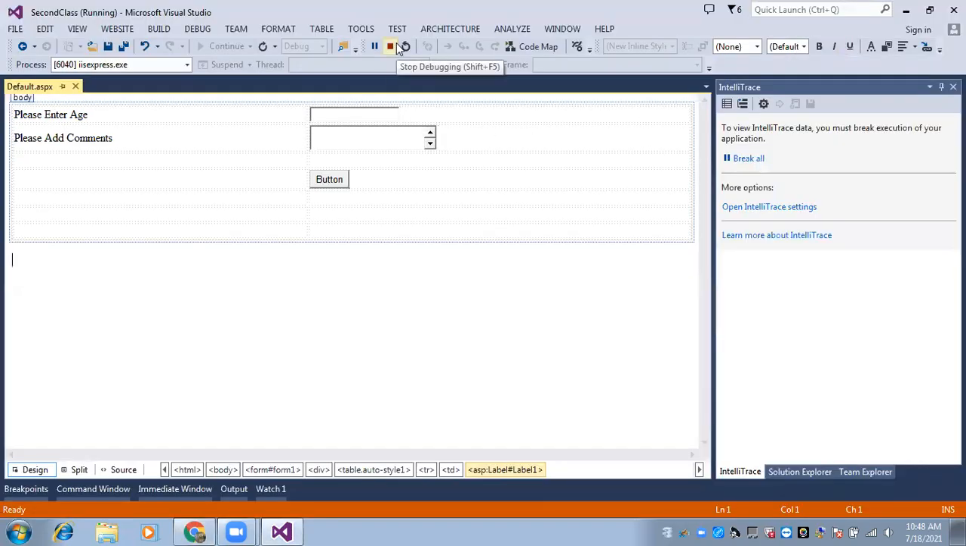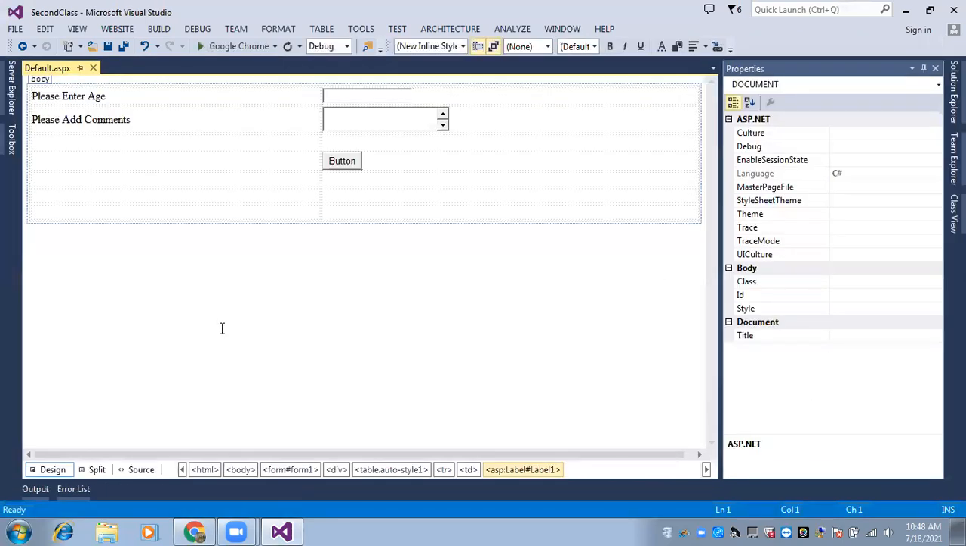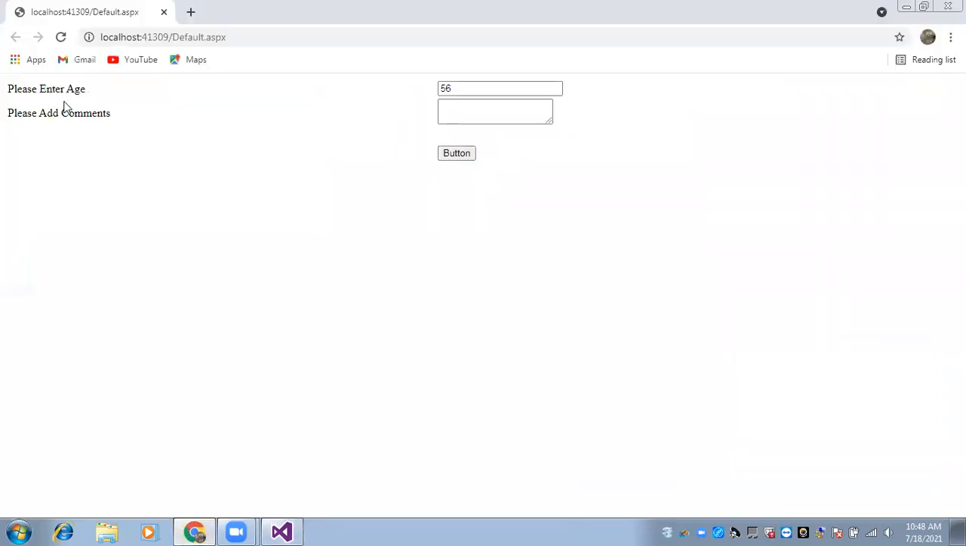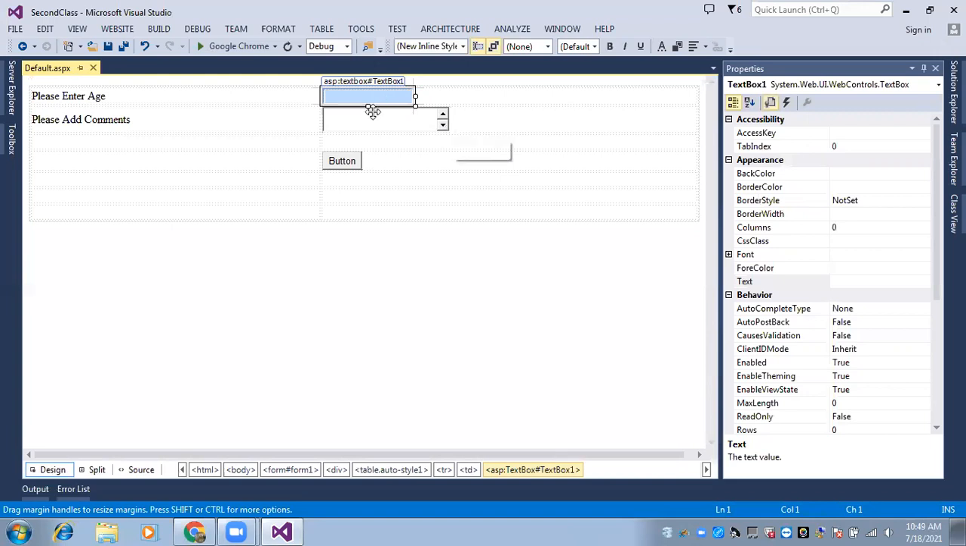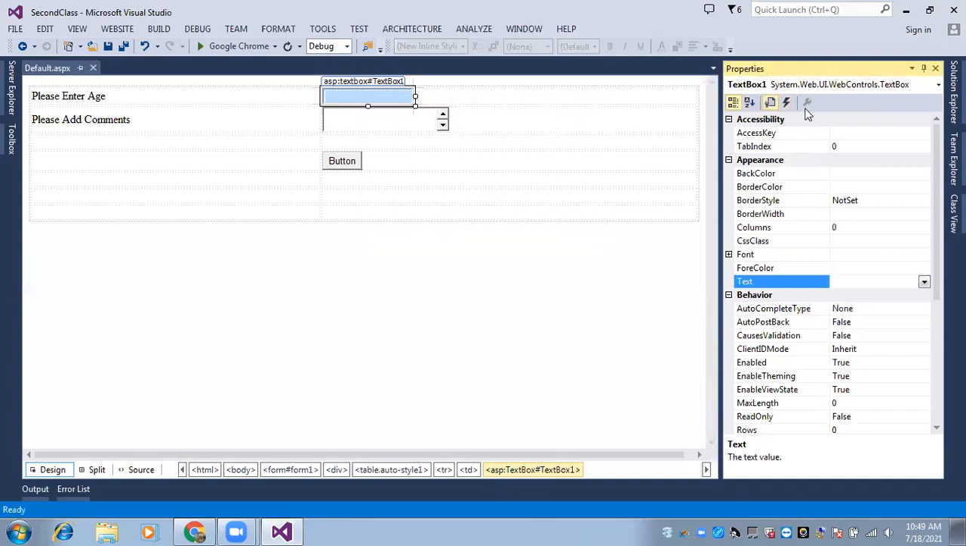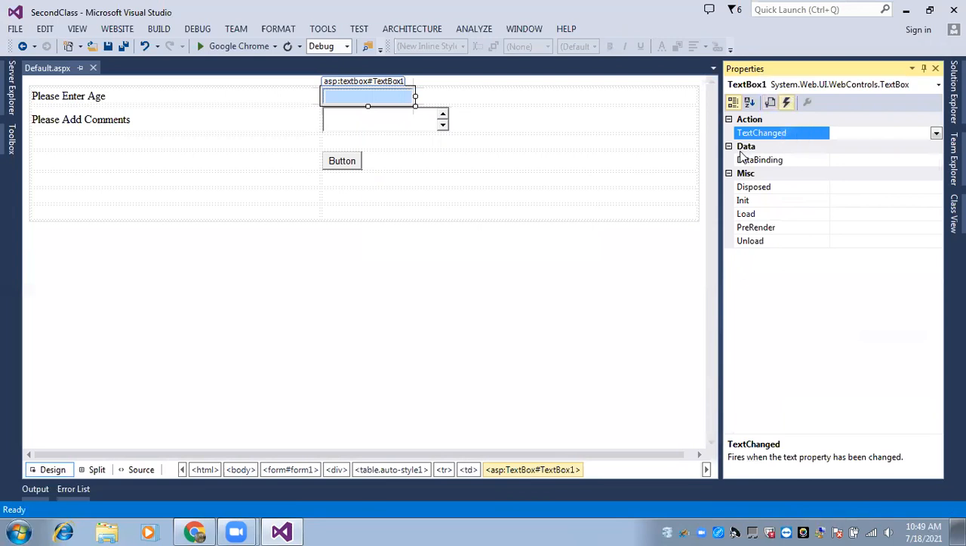So how can we do that? Just follow me. First, as we have to do the activity on the text box, the code has to be written in this text box itself. If you go and see the events of the text box, just click here, and you will be able to see the event is TextChanged.